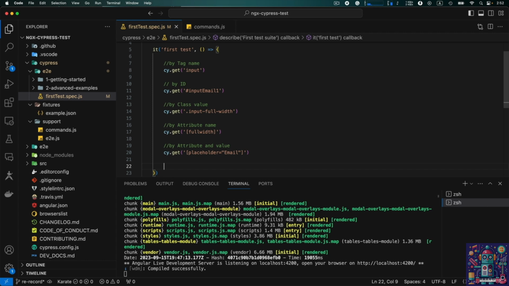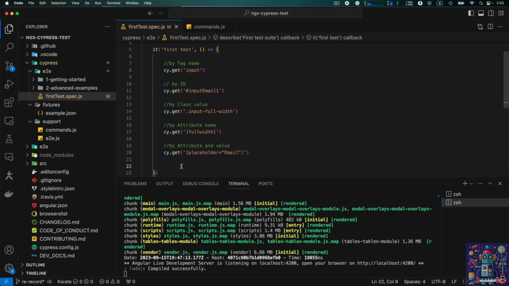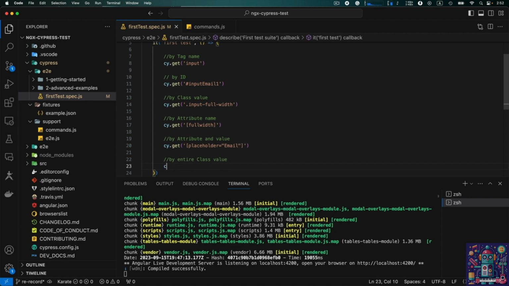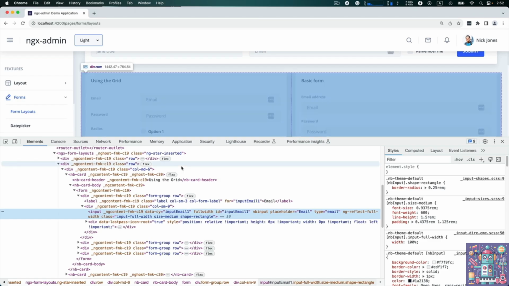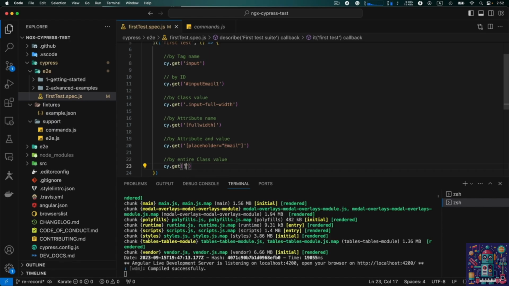All right, moving on. Let's say we want to find the web element by entire class value. So here we have a class that has 3 values. How to do that? It's very similar. How by attribute, by entire class value, cy.get, and I'm copying the entire class and put it into the square braces like that.